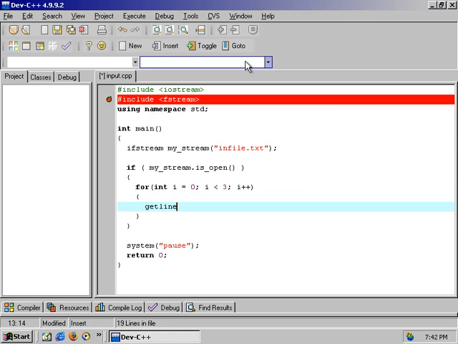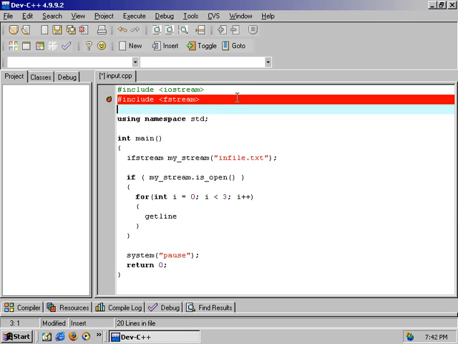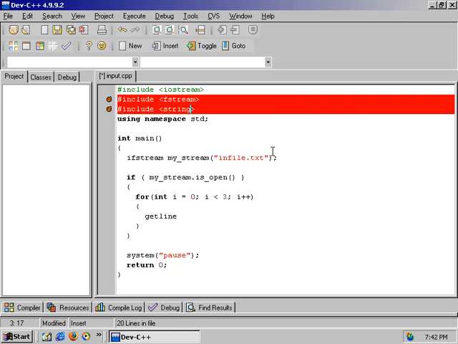Now before we go any further with this, we also want to include another library, which is the string library, for getline. This is the first time we've used it, and a string, as we were talking about before, is just a collection of characters in a variable. So we'll see how it's used in a minute.